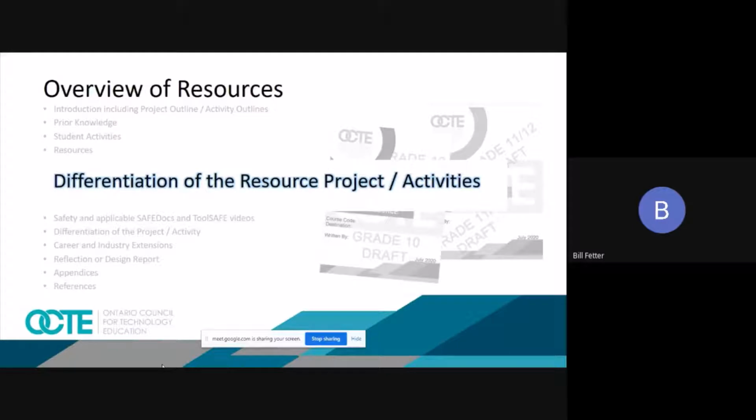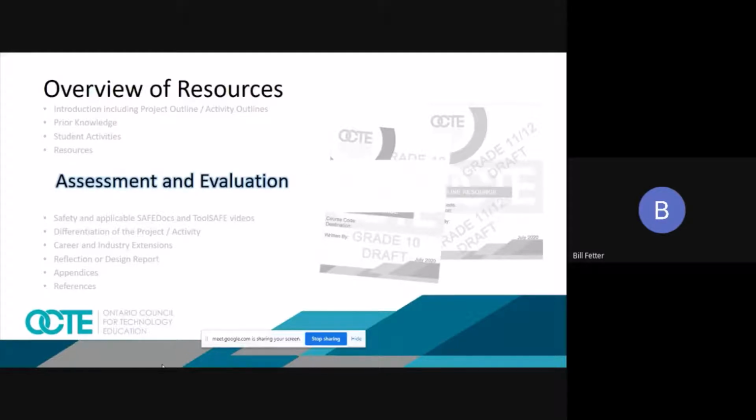safety concerns, including safe docs and tool safe videos, differentiation of the resource or the project as you lay it out, assessment and evaluation, career and industry extensions, religious and environmental considerations, reflection or design report components should you wish to add them, appendices, and finally references.